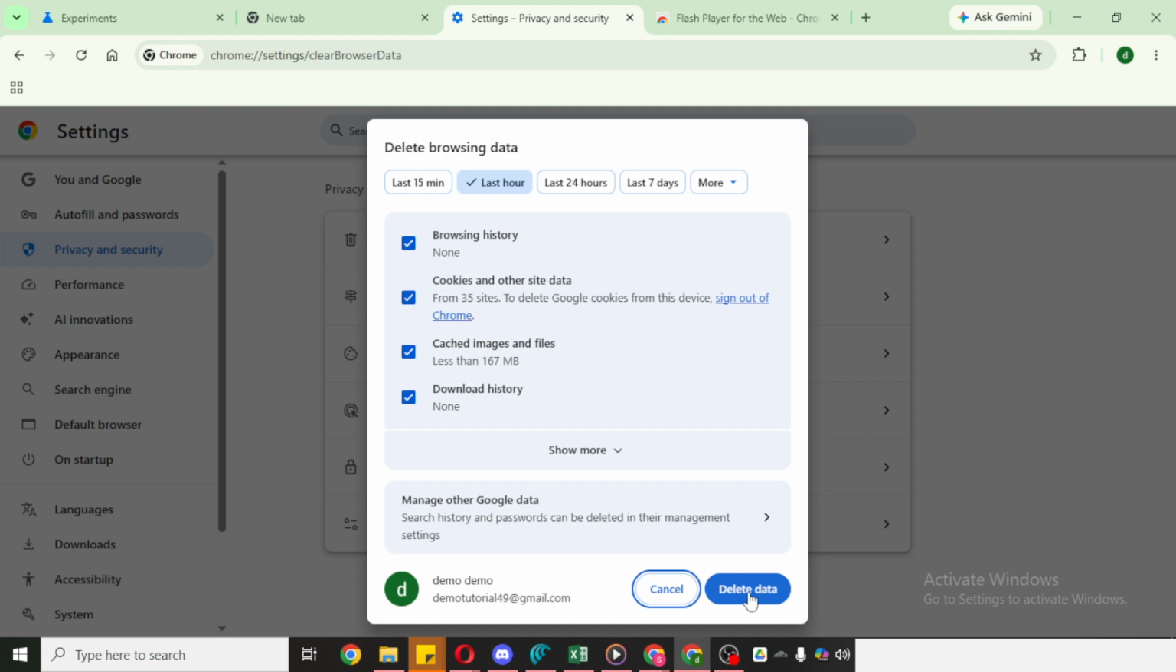That's how to fix Google Chrome error ERR connection reset in Windows 10. If this guide helped you, you can keep these steps in mind anytime Chrome has trouble connecting to a page.